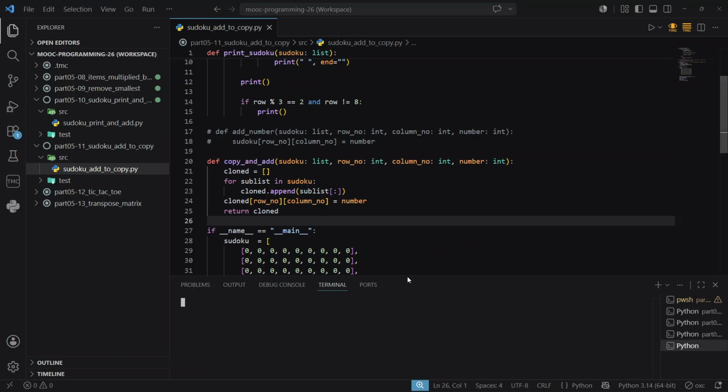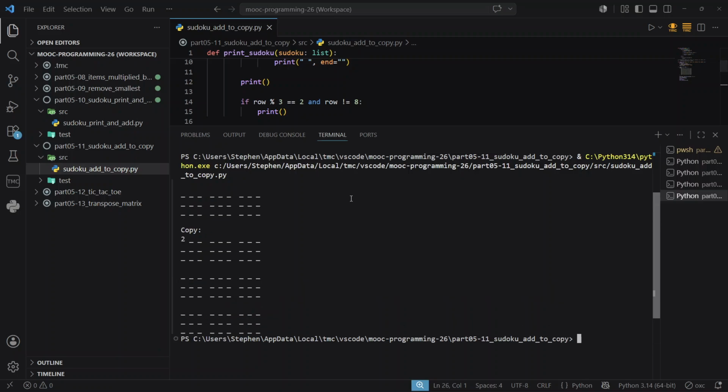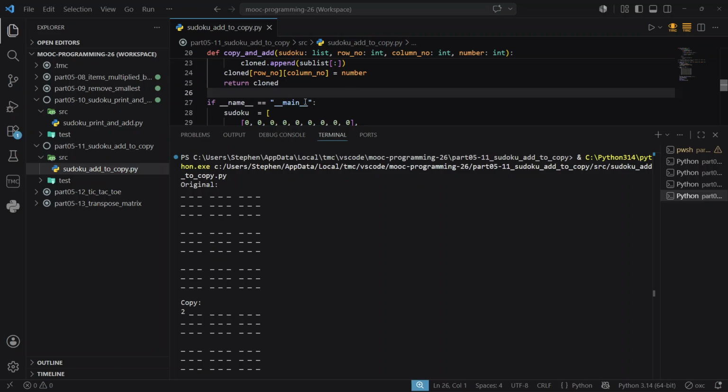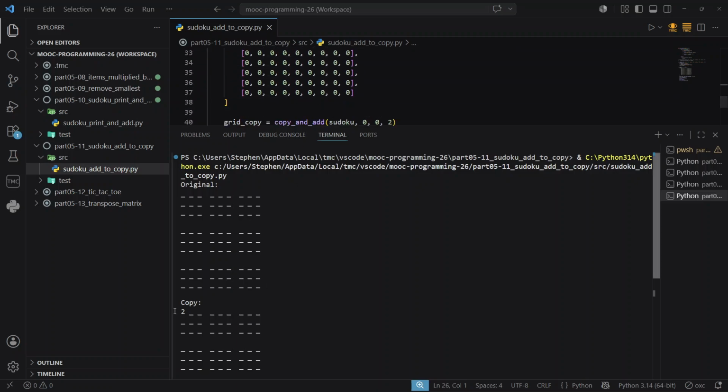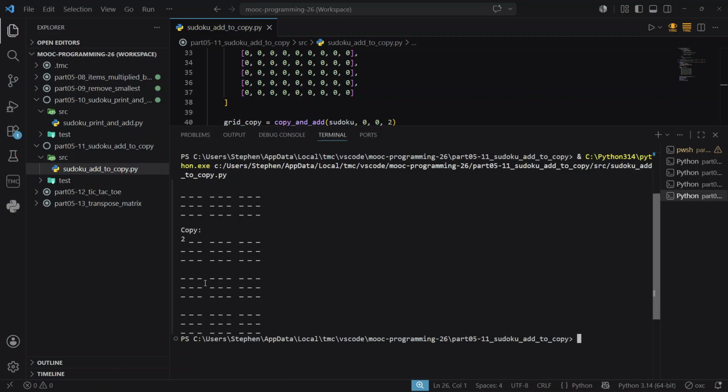So now when we run this, we get original, which prints the empty grid, right? Because our original Sudoku was this empty grid. And then we created a copy and added the value 2 at index 0, and it's displayed here.